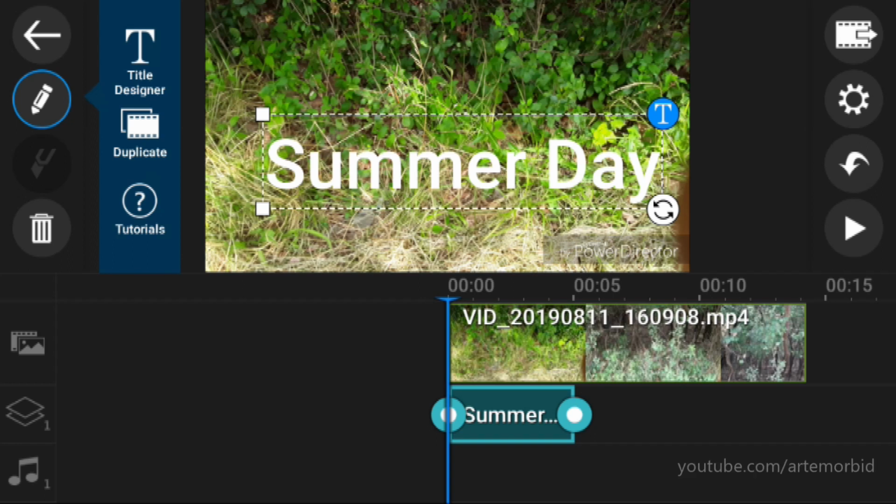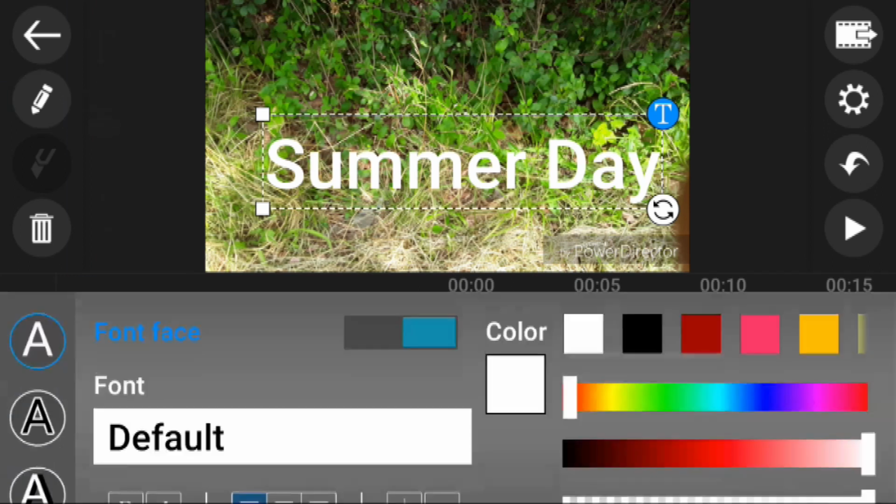You can do a duplicate. So if you want to add another text to it, you can just hit duplicate. Let's just hit duplicate and see what happens. So now you can see with duplicate, it added another title to it. It's the same one. It's just duplicating it. And then let's go into the title designer and see what that looks like.